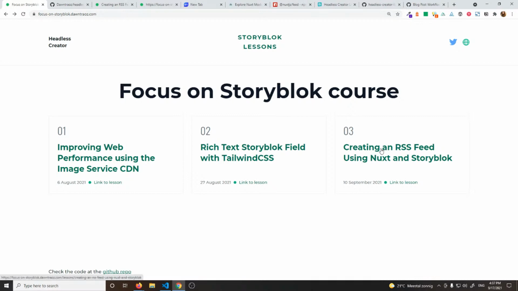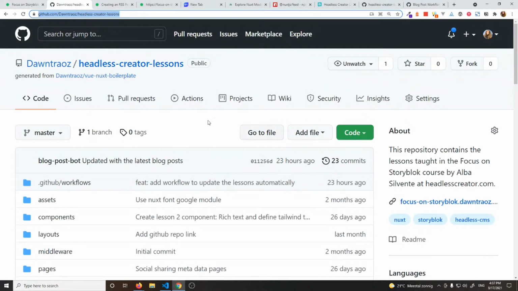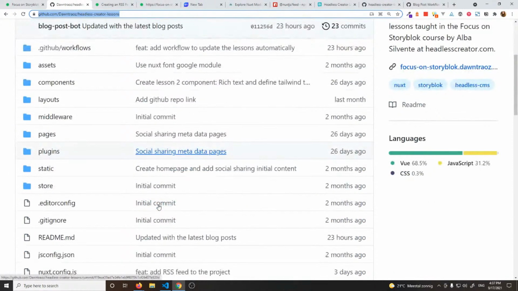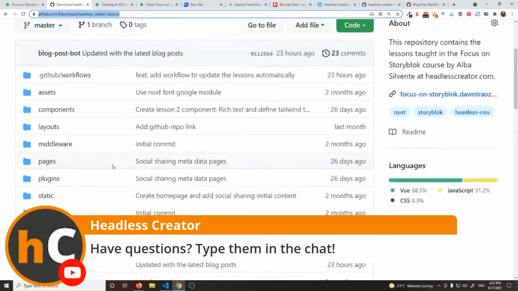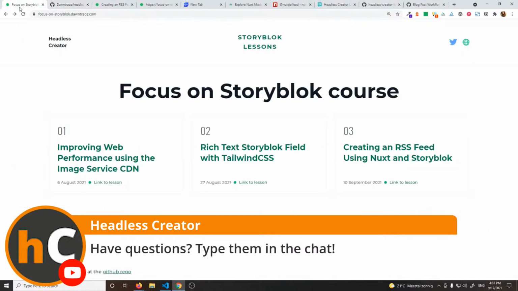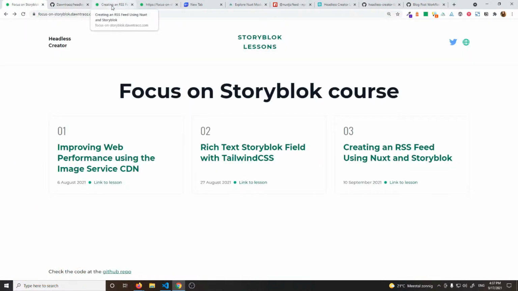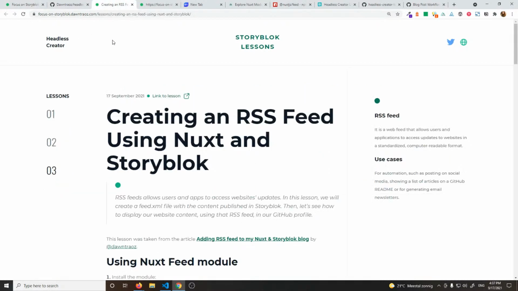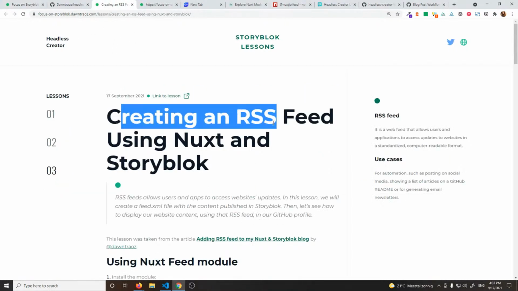And today I will show you how to create an RSS feed using Nuxt, connecting with Storyblok, obviously. And also you can have all these lessons in code in the repo itself for the website, in the GitHub repo Headless Creator lessons I have in my profile. So you can just download it, create your own space in Storyblok, and have this website for yourself also. That's pretty fun. And now let's start with the RSS feed.